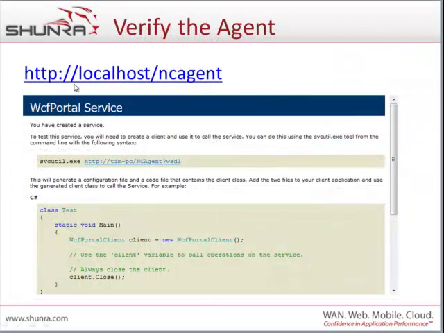Finally, enter this address. If you're on the machine that you installed the Network Catcher agent, then you'll just want to open up any browser, put in localhost/nc agent, just like you see here. And what you should see is a WCF portal service open up here. This is what the MSMQ and WCF opens whenever Network Catcher installs, and just so you know that it's listening for traffic from the Network Catcher server.